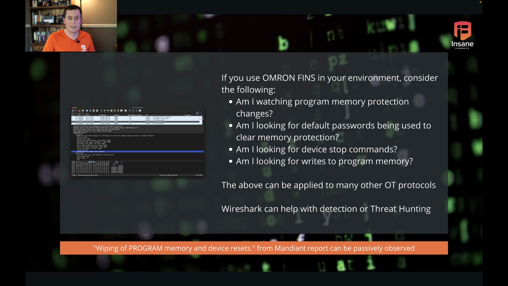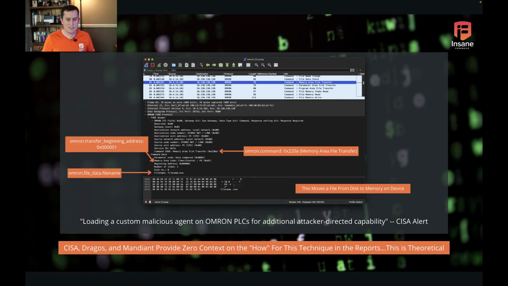And Wireshark, again, can help us with this. So the last one I think we're going to look at is loading a custom malicious agent on there for additional attacker-directed capability. Through some of the reports, there was discussion of Telnet. This is all theoretical. The CISA, Dragos, and Mandiant reports contain absolutely no detail on how this was done.